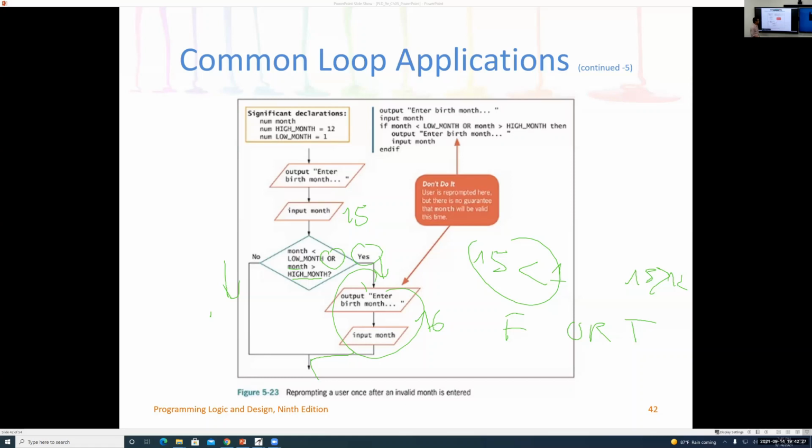It moved on here. So in order to validate the data, you should not use a selection. With a selection, even if he enters 16 again, there is no way to check it, but it keeps moving. Instead of that, you have to maintain the loop, right? So if 16, check it again. Is it in the range or not? If not, keep doing it until it is in the range from 1 to 12. It makes sense.